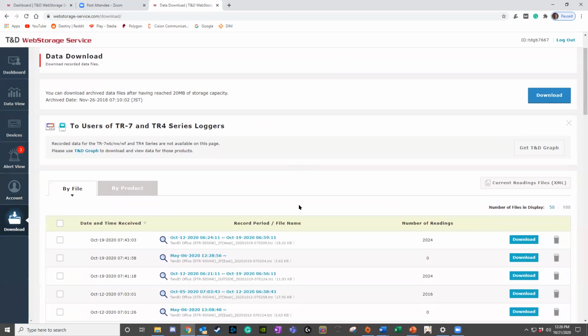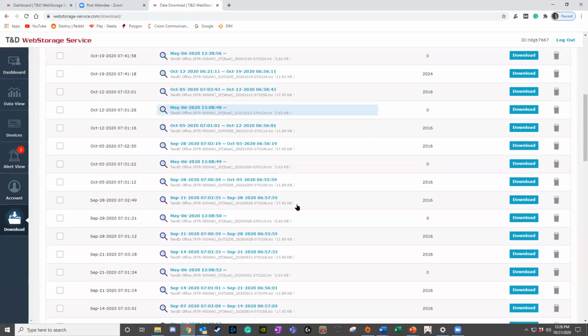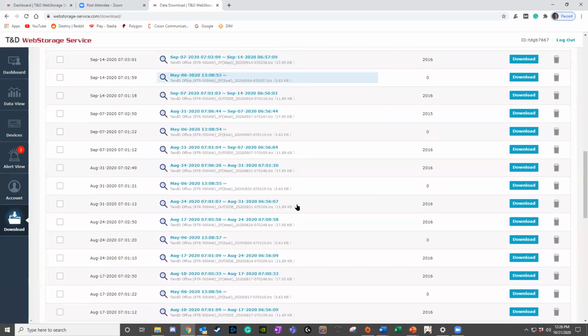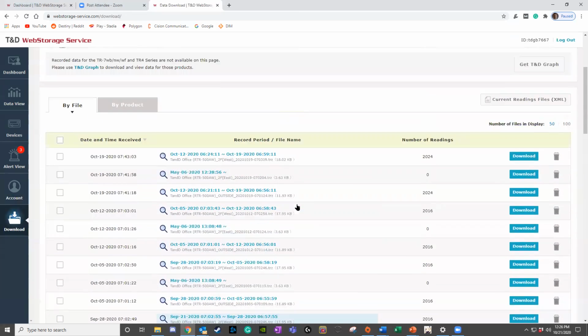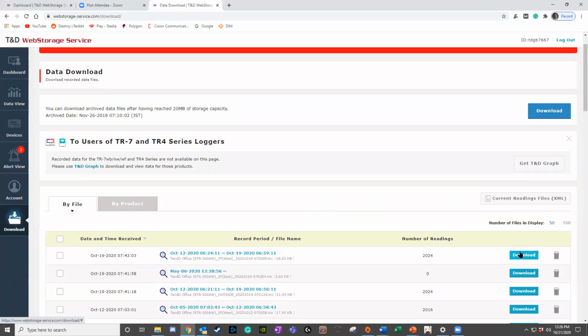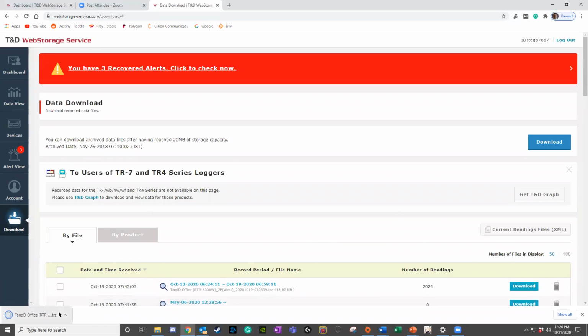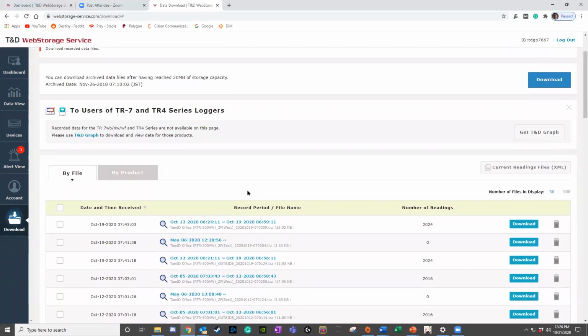This is a page where recorded data files from the RTR500 and TR700W is stored, and it allows you to download your data by file or by product. If you download data via Bluetooth from the TR7WBNW or TR4 to a smartphone or tablet, this is where the files will be found.